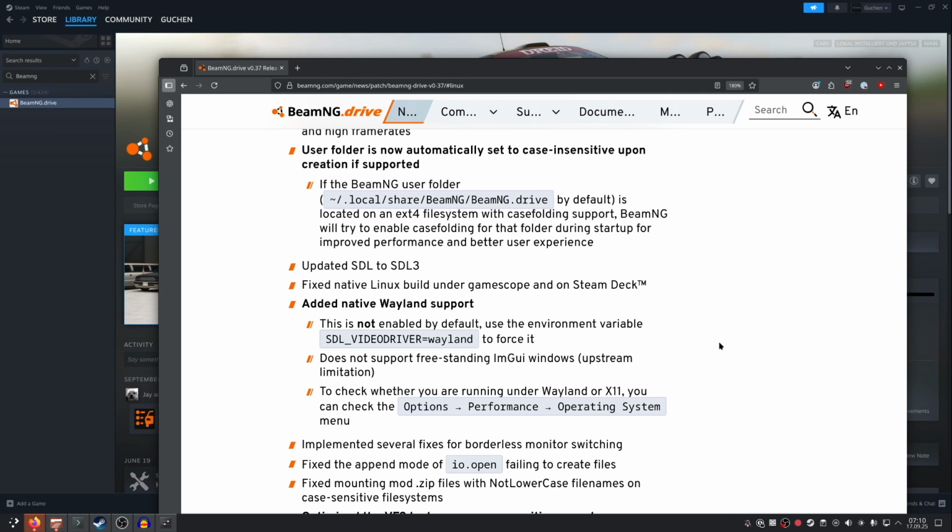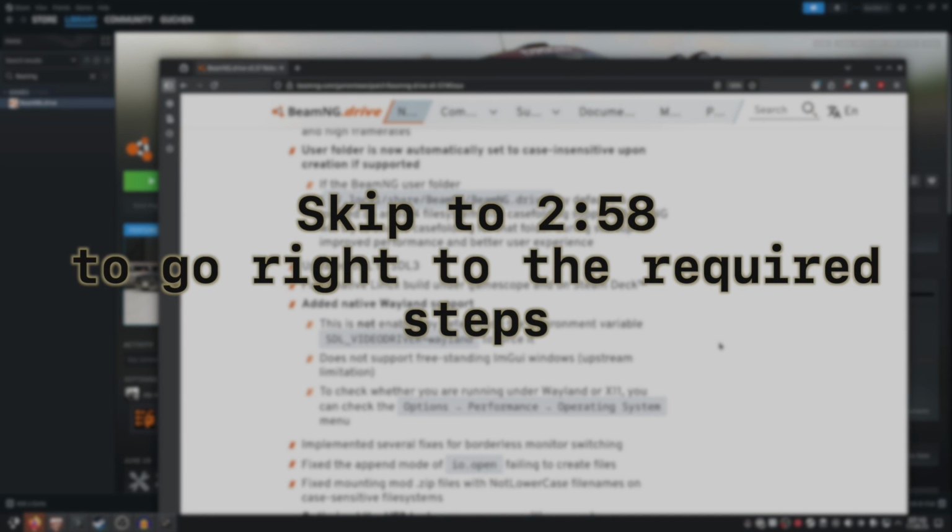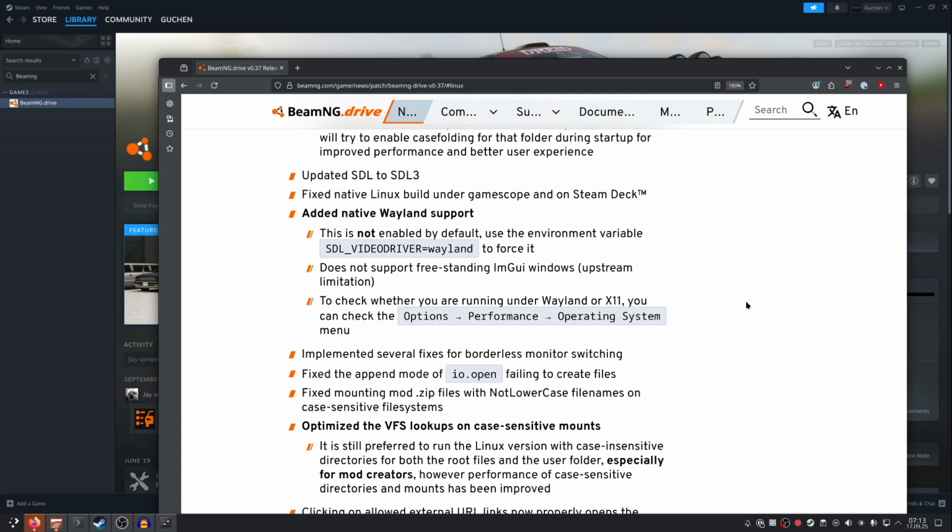And if you want to get right into how to activate it, I will leave a timestamp on the screen right now and you can just quickly jump to it. However, I will try to keep it as short as possible. If you're still here, thank you.